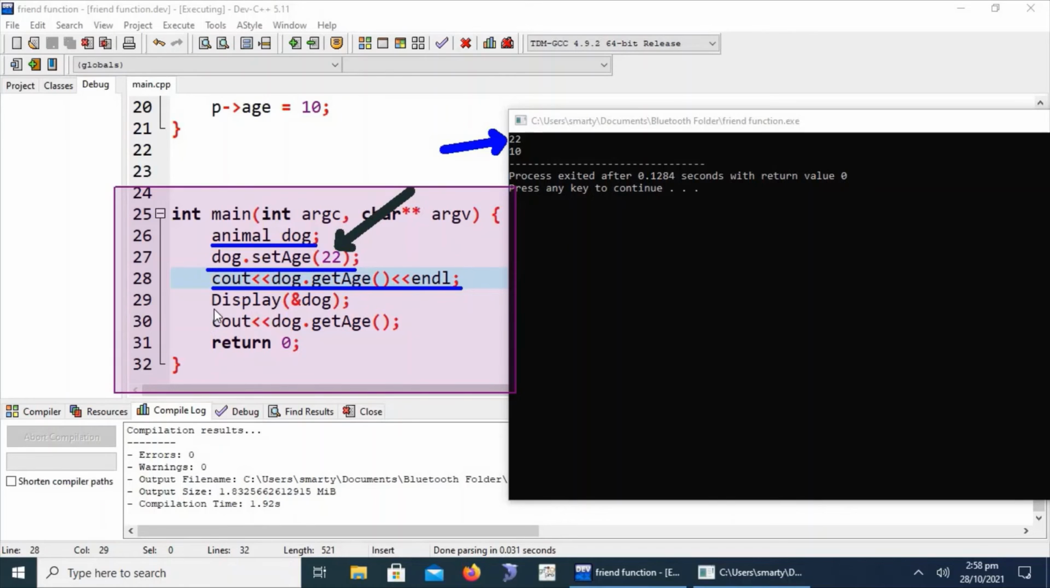In the next line, the display function is called, that is the friend function. This is the friend function to the class animal that is taking one parameter of the animal class as a pointer. The reason behind taking a pointer is that we want to change the actual attributes or data members of the given class object. The dog object will be passed here.